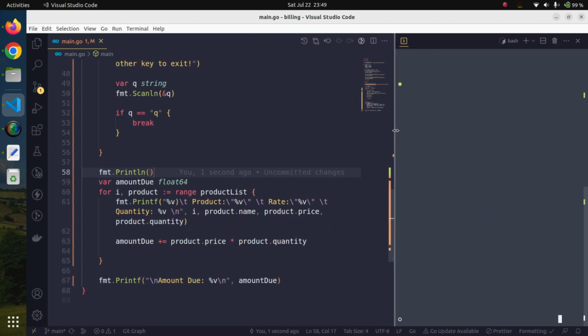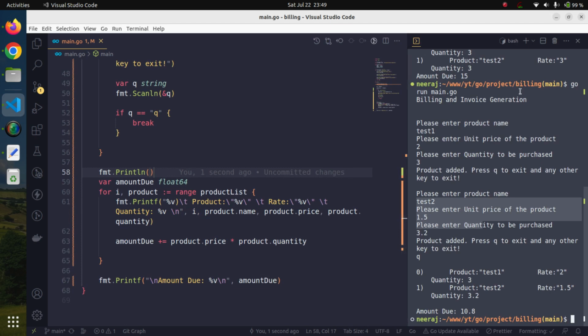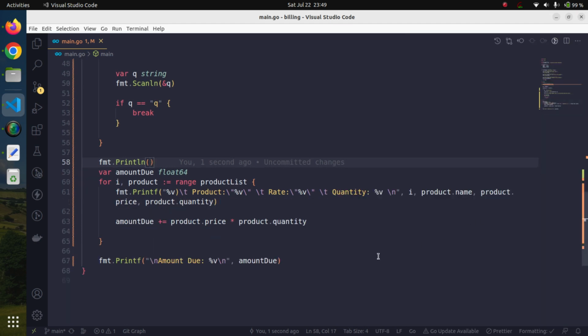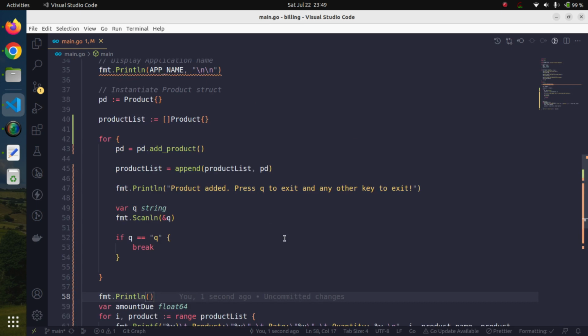Okay, so we will keep on adding more enhancements to this application.